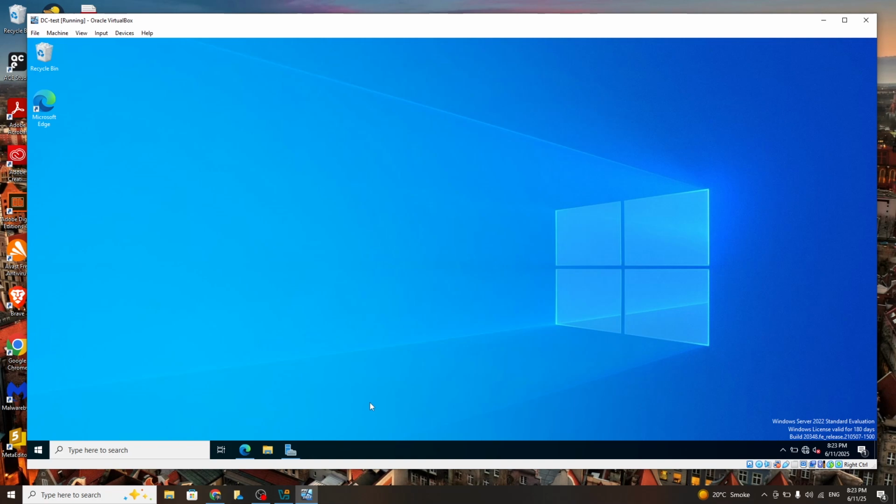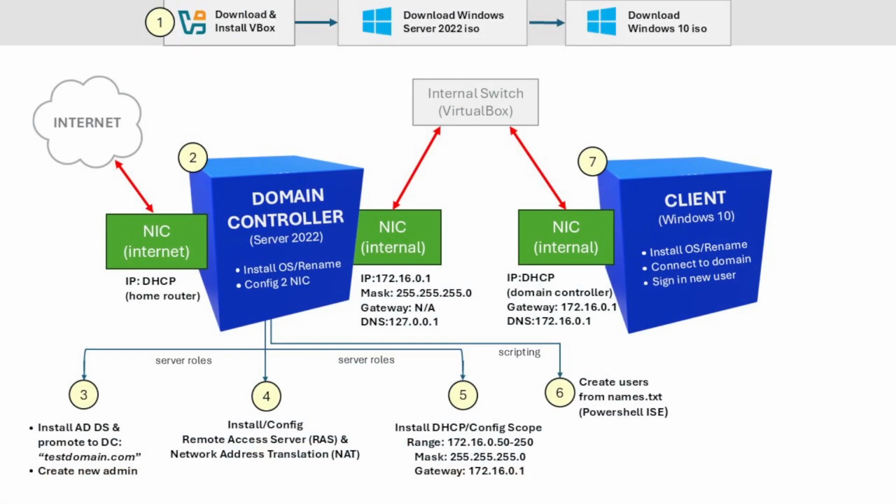And let's follow up at where we're at in the process. We'll head back to the diagram. 1, 2, 3, 4, 5, and 6. And now we are on the last step, number 7. So we are creating the new virtual machine on Windows 10.